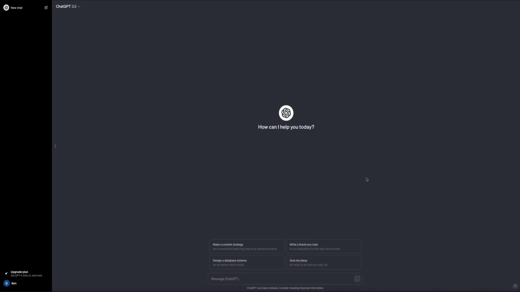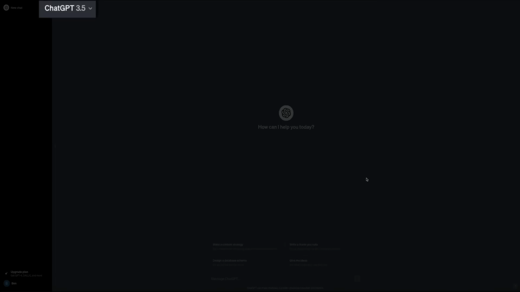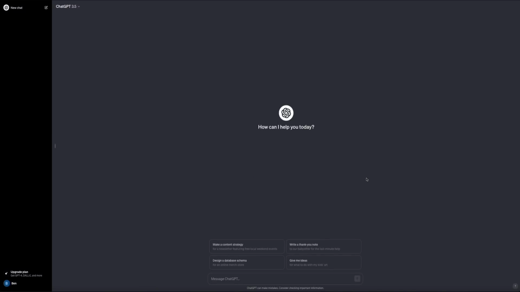This is the free version, so it's technically ChatGPT 3.5. If you pay for their premium version, which is around $20 per month, I believe, you get access to ChatGPT 4.0. But the free version is still very powerful and will get us some great results for what we're going to use it for in this tutorial, which is going to be our channel and video descriptions. So first, the channel description.